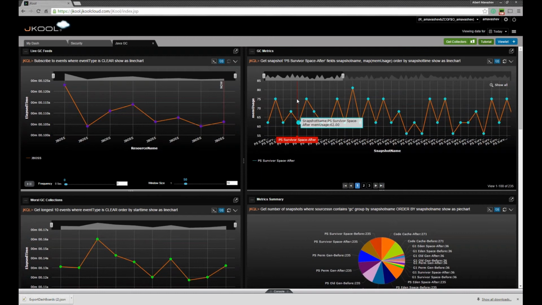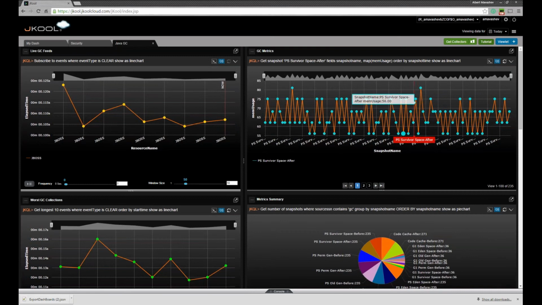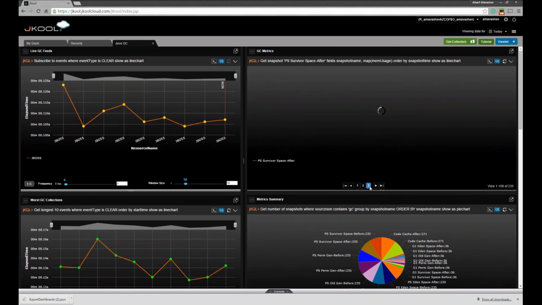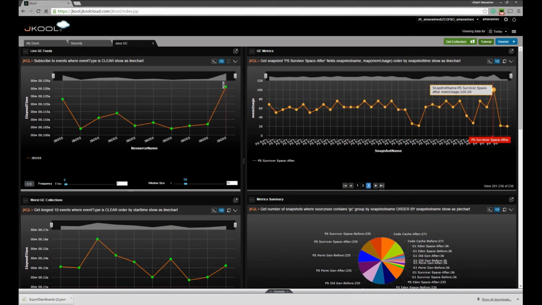I also have a graph here that summarizes all of the survivor space after the collection has been invoked across all of the JVMs. So in this case, we look at memory utilization after the collection was triggered. Now we have 81% after the collection is triggered, 62, and if we go to the latest set, we get the latest collections happening today, and one of them was actually 100% after the collection.